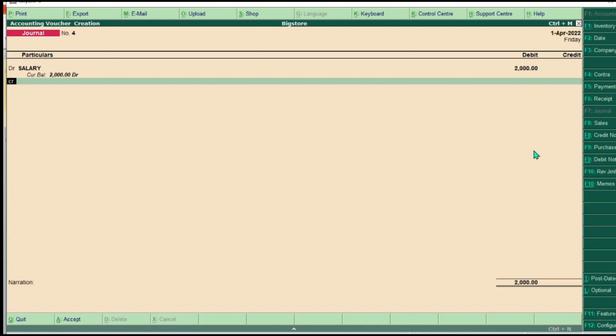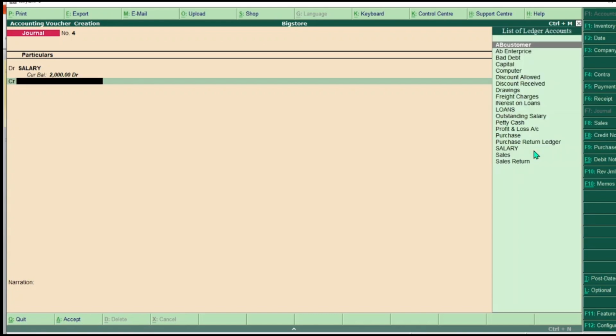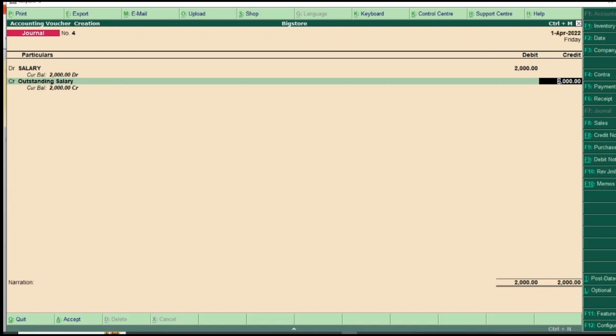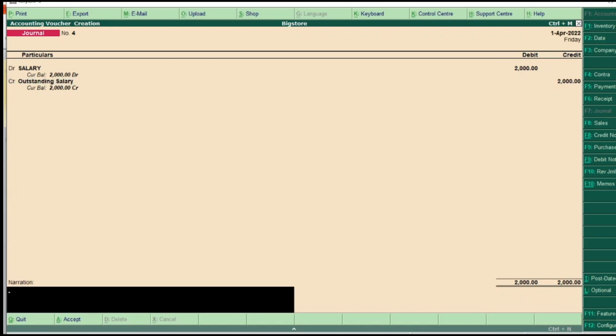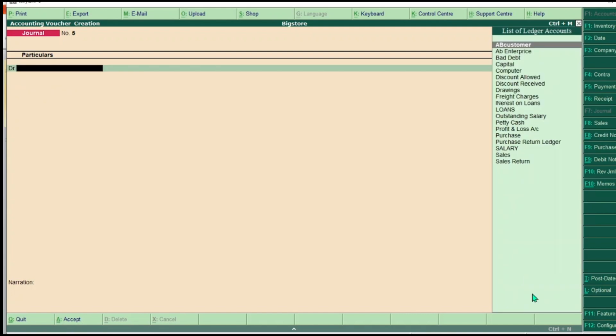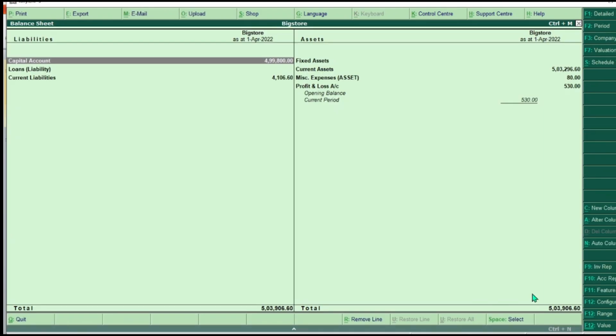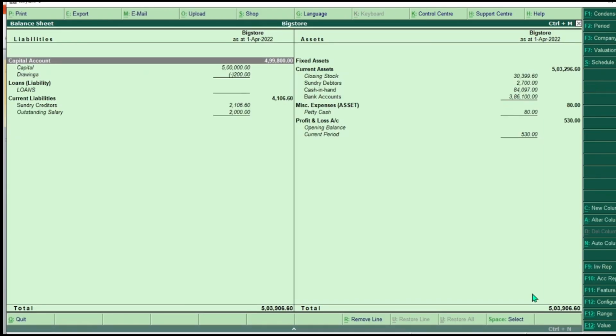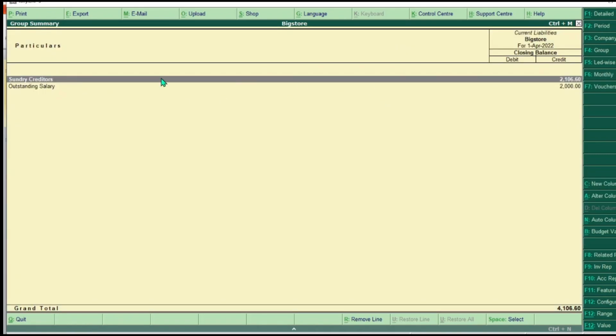Salary ledger, I make it, and then I select outstanding salary, and I save it. See, my salary amount and my outstanding salary amount are the same, and I click enter and accept. So it has been created in my balance sheet. I go and see my balance sheet. I press ALT plus F1, and here it came up, current liabilities. If I click here, then I can see my outstanding salary is 2000.